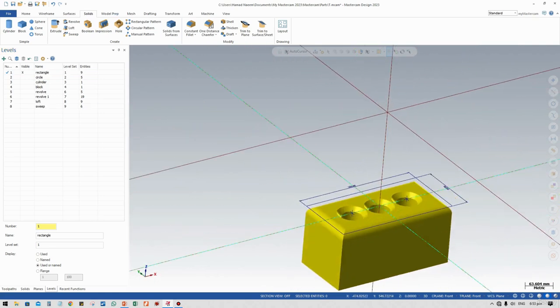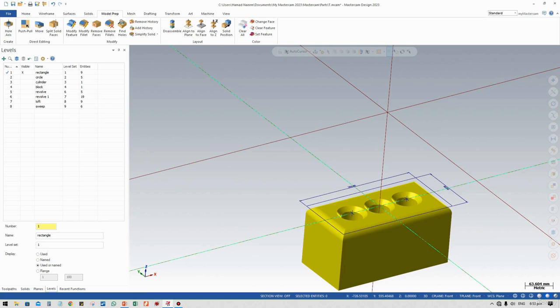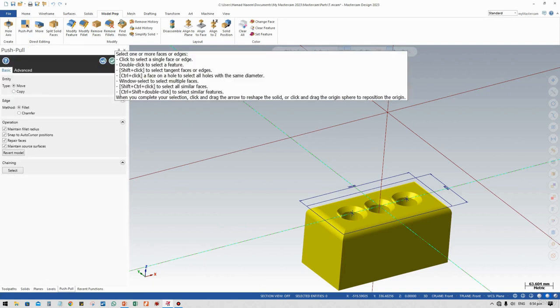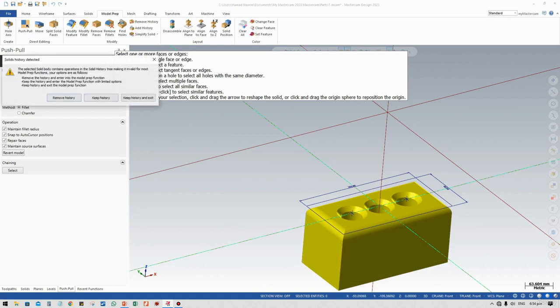So now let's move towards the model prep tools. Model prep tools are very simple tools. After creating your geometry, you need a simple editing thing to perform simple editing. For that, you need model prep tools. For example, if you want to apply some chamfer or fillets, you just go and use the push and pull method to cover all these things. Okay. So it says that the selected geometry contains operations in the solid tree making it invalid for most of the prep.